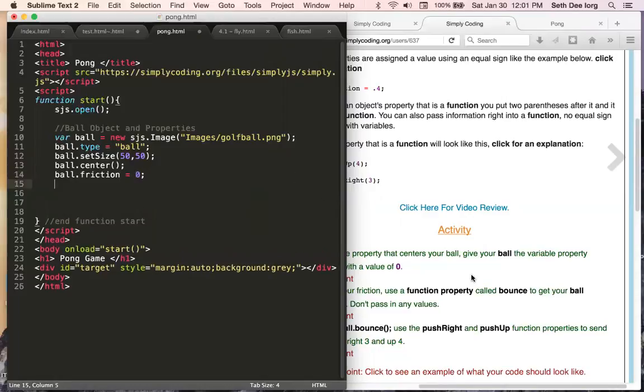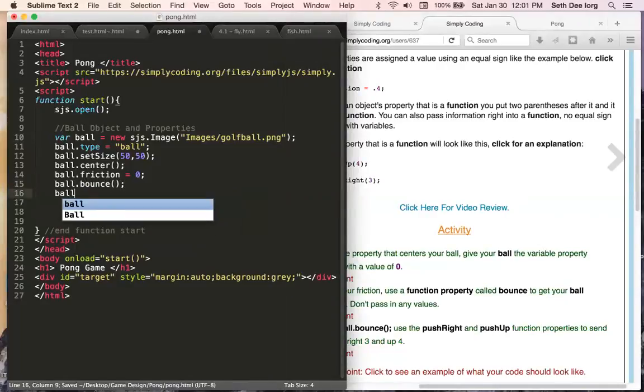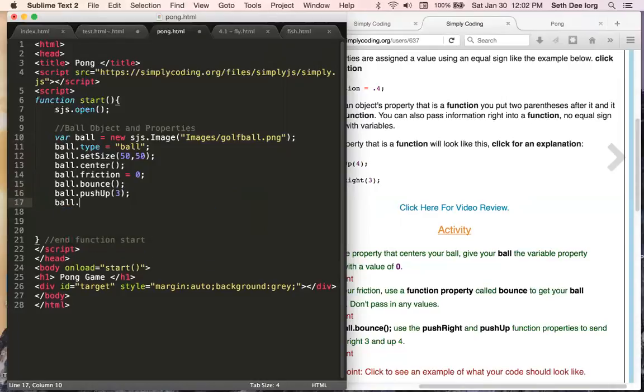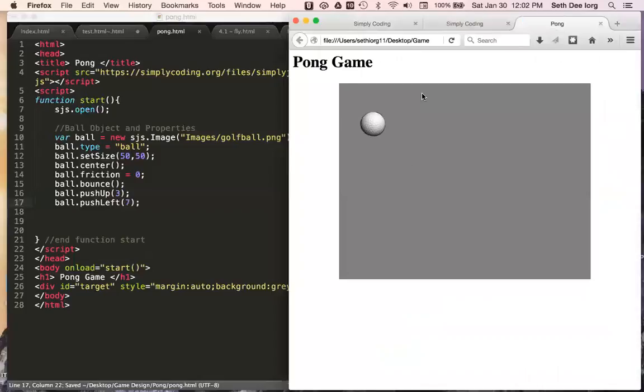And then do step 2 and step 3. So step 2 is we want the ball to be able to bounce. We're going to do ball.bounce, and then we need to give it a direction to begin with. We can push it up, but if we just push it up, it'll just sit there in the center of the screen going up and down, up and down. So we need to give it another direction as well. Whatever you want to do, this will become your starting angle. Okay, so when you save that and refresh, there goes the ball.